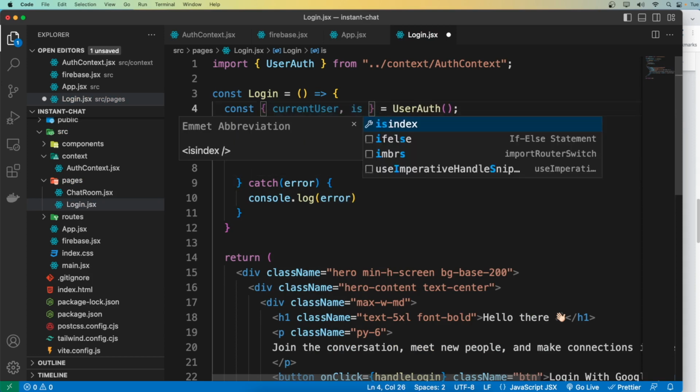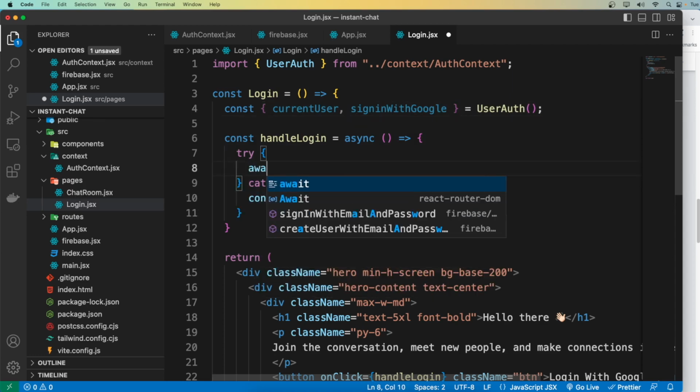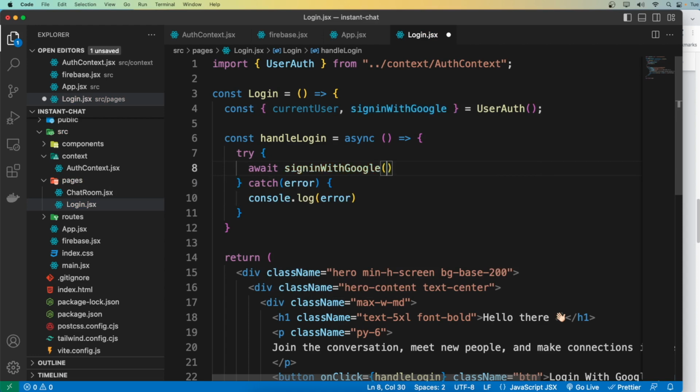And up here what we can do is let's grab the sign in with Google first. So let's say sign in with Google, and we can try inside in here. So I'm gonna do await for sign in with Google. Okay, just like that. So now let's try.